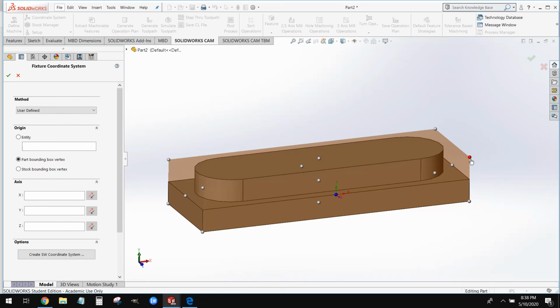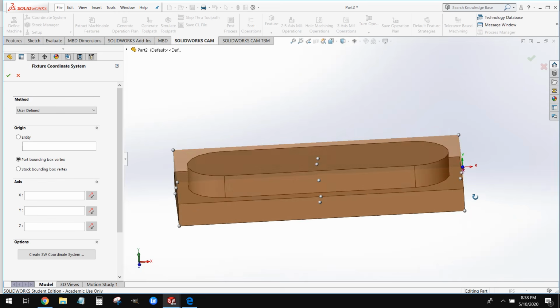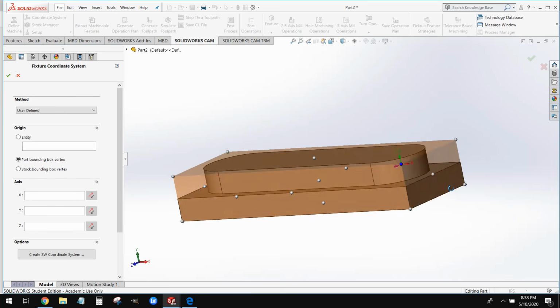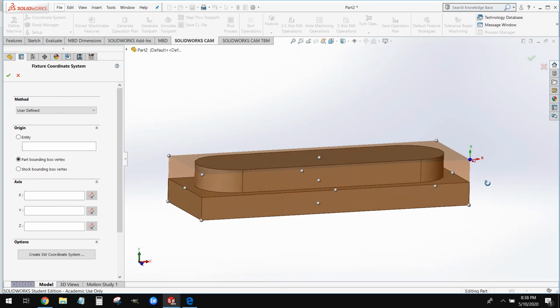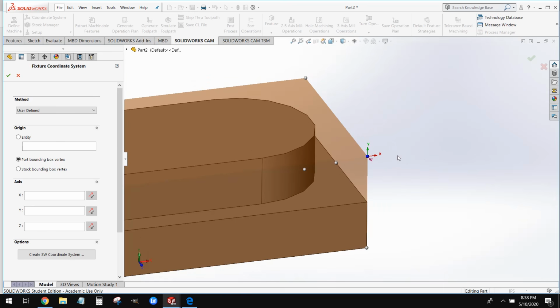What we're going to do is select this corner right here, this front top right hand corner. And if we notice this triad here, we want to set this to how our milling machine is set up. So we would have our X along this axis, our Y along this axis, and our Z going straight up and down.